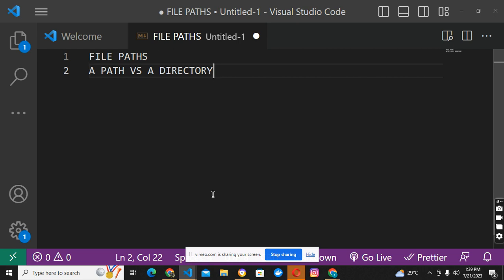But let me first of all restrict myself to what a path is, so that we go from there. Let me read it. A path describes the location of a file or directory within the file system. It represents the sequence of directories you need to traverse to reach a specific file or directory.